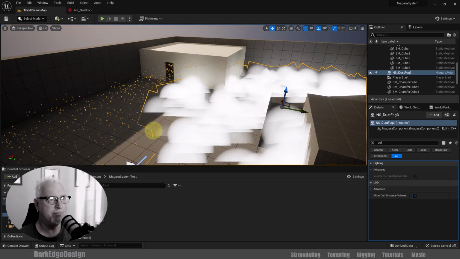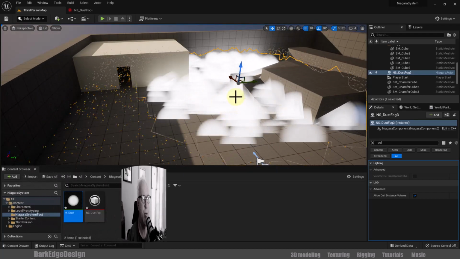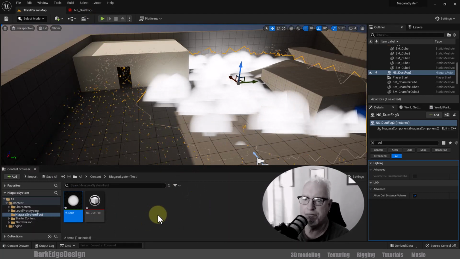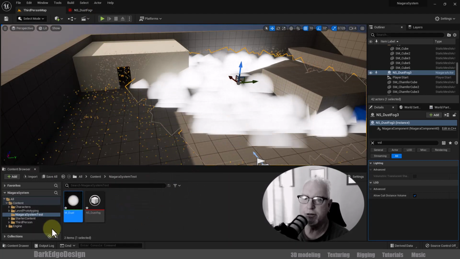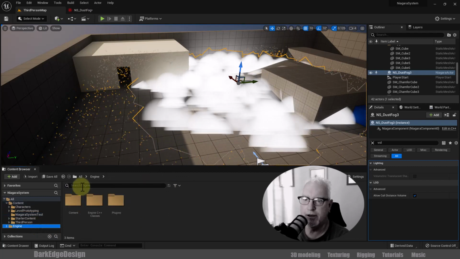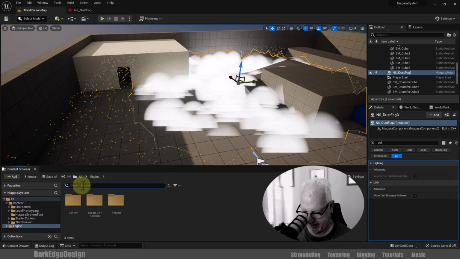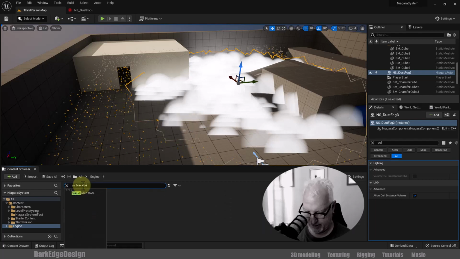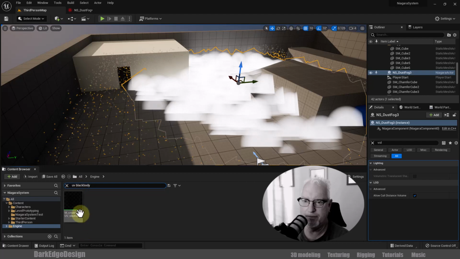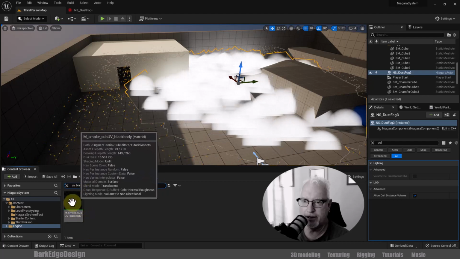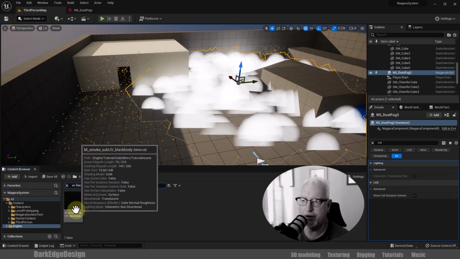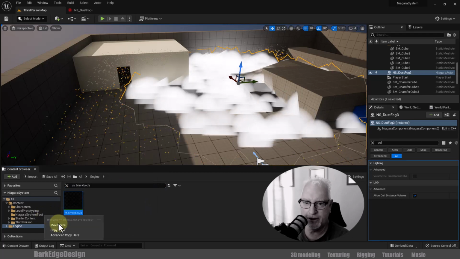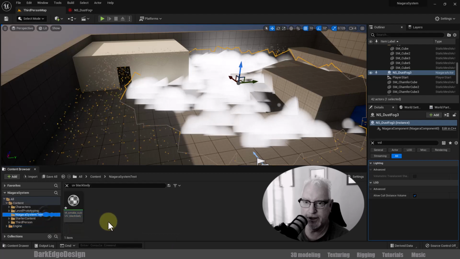Right, now the thing that's kind of messing with us at this point is the material. Now, instead of creating a material, we're going to use something that already exists. So I'm going to type in black body, and this is a default Unreal Engine material. I'm going to go ahead and just drag a copy and do our test.